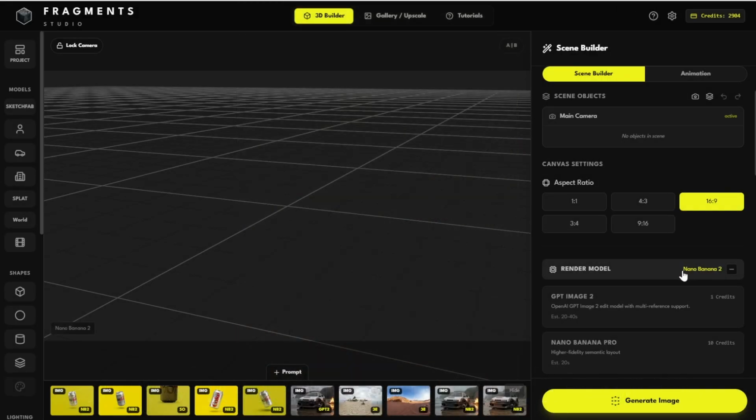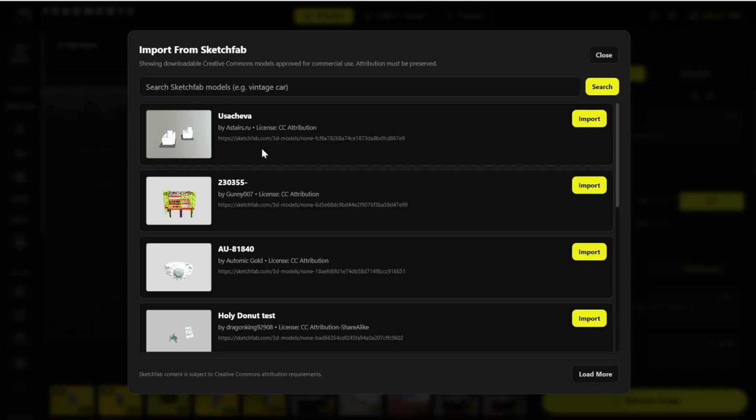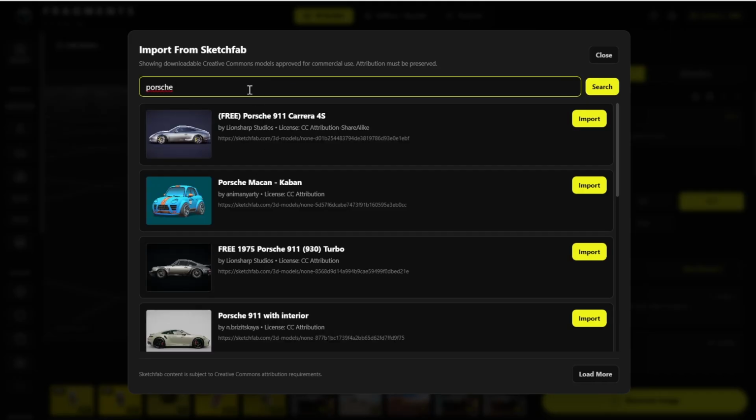Now, if you already have an object or a camera that you already animated in a different platform, you can import that by going into Project and Import Animated FBX. In this instance, I'm just going to import a car model from Sketchfab. I can do that by clicking on the Sketchfab button on the left-hand side, searching for Porsche, and clicking on the first object that shows up from the list.